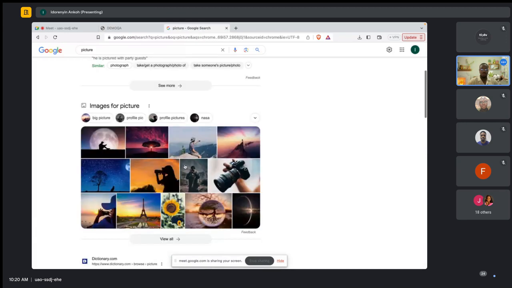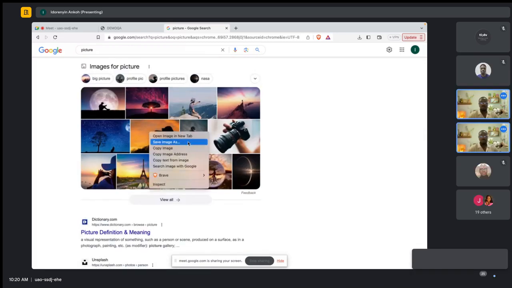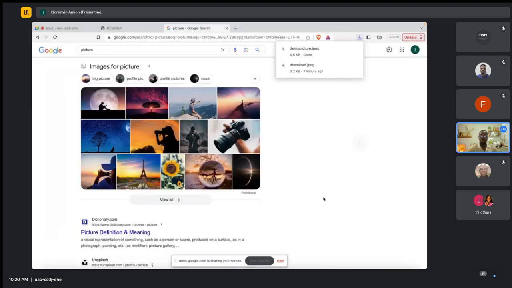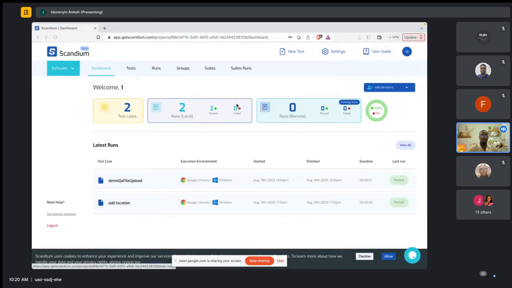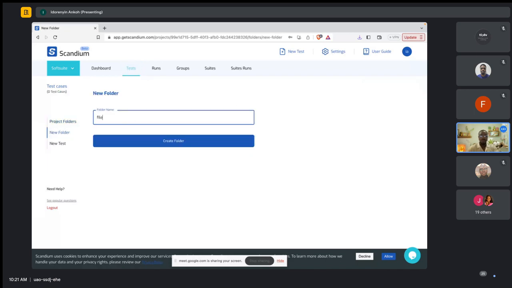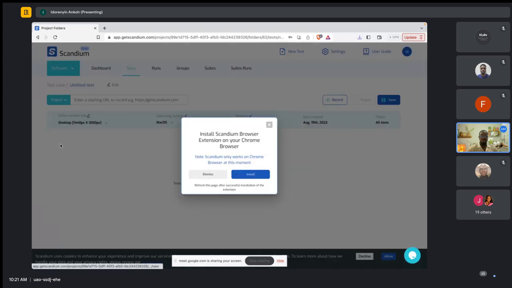Okay, so here I'll download a random picture from online, and I'll save this as a demo picture. Okay, so let's go to Scandium. We already demoed last time how you could do all this, so I'm just going to go to the tests and show us how to do this. I'll create a new folder called file upload demo. Then I'll create a new test here.